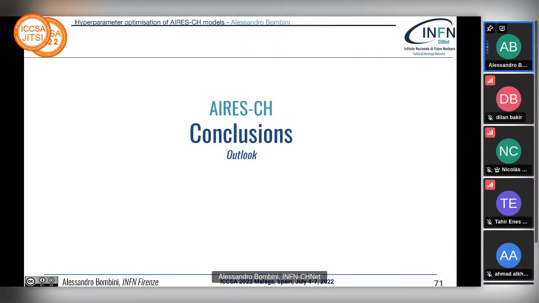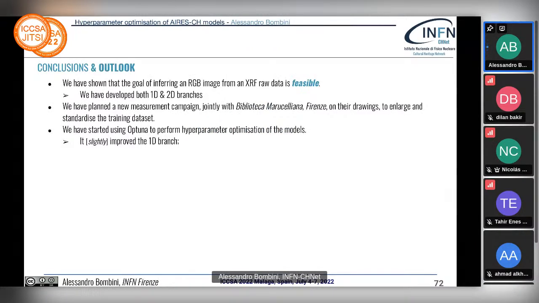So to conclude, we have shown that the goal of inferring RGB images from XRF raw data is feasible, and we have developed both the 1D and 2D branches of the full model.